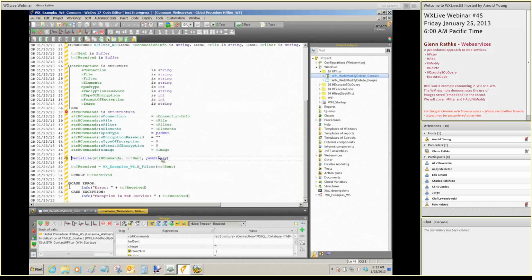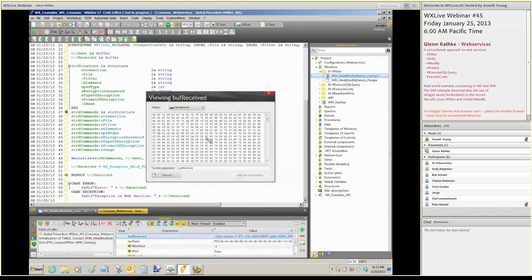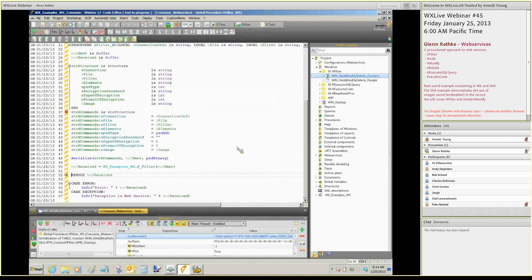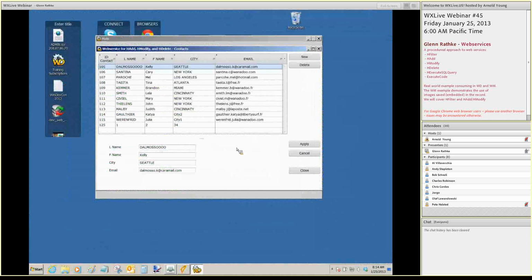Okay, I'm going to serialize it. I'm going to take the structure that we've just got up on top here, put it into a buffer, serialize it, and now I send it up to the web service. And the buffer received, and don't you just love their debugger? We can go through and see everything that's coming through. Okay, and this is all coming back as XML, as you can tell. And then as I come back to the procedure, it's going to populate it.